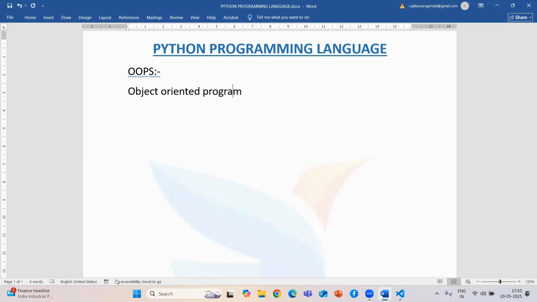Then how OOPS is going to work in our Python, we are going to see. Make sure that while we are discussing object-oriented programming language, it basically depends upon our class and object. How the class and object are going to work is completely based on our OOPS concept.